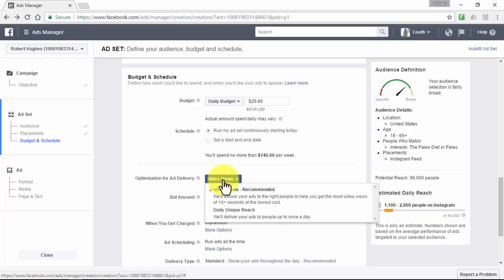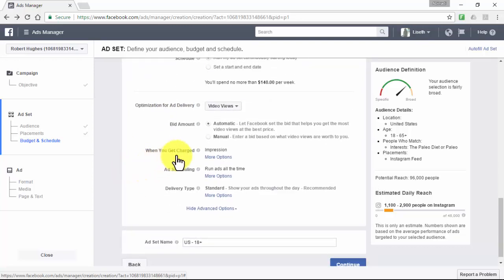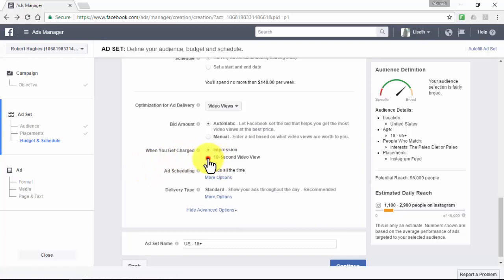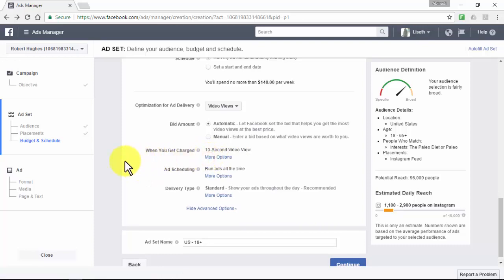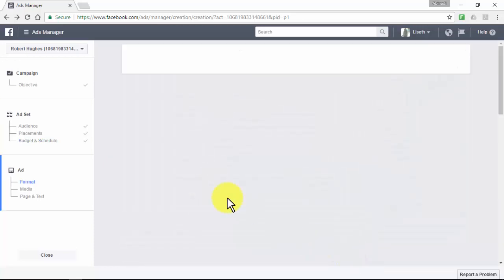That can be video views or daily unique reach. Then edit your bid amount, when you get charged, ad scheduling, and delivery type. On the right, you can see the audience definition and estimated daily reach. Once you finish, give your ad set a name and click on Continue.